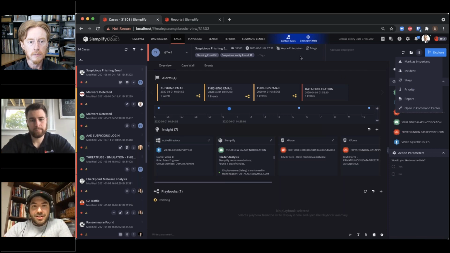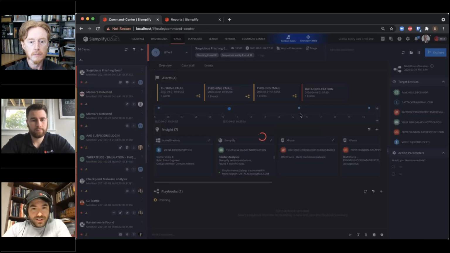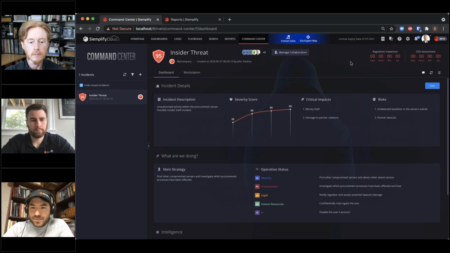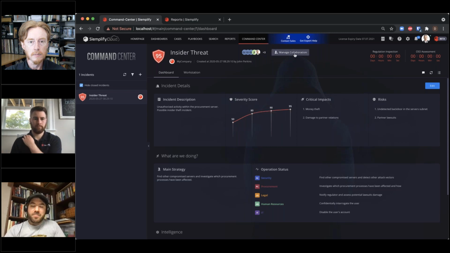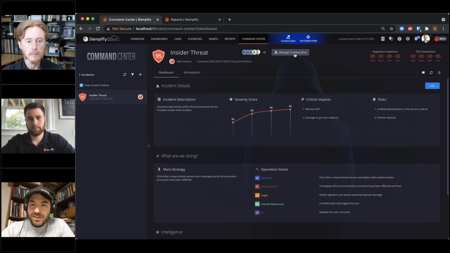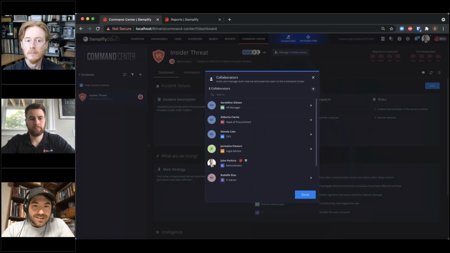I can transfer this into our Command Center module, move it into here, and this is where I can start to present information about what's happening, what are we doing to remediate this. But that's also where I can start to manage my collaborators and say, if I needed to invite somebody in that's not necessarily a part of the SOC, then maybe it's HR, maybe it's somebody from legal, maybe it's some other people outside of the SOC, or maybe it's even external to your company. I need to invite them into this so that we can start to manage this incident and take care of it. I can do that within Command Center.